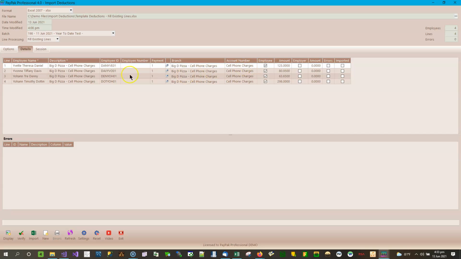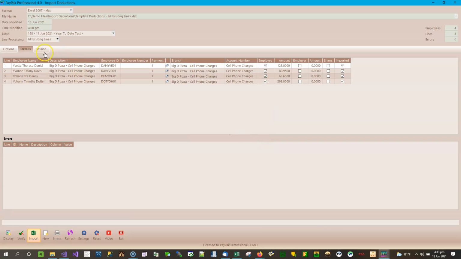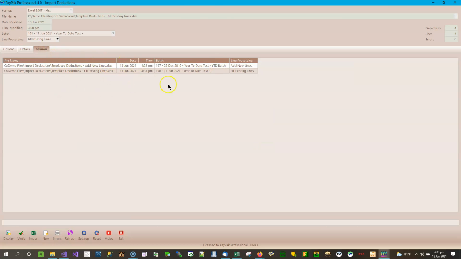Not quite sure what I was looking for, an account number. The account number says cell phone charges. In the batch, it would have been something different. And if there were different account numbers, I would have to go back to the file and edit it. It doesn't take long, just make sure that it's correct. So these are the amounts which will now be imported. I can verify them by clicking there if I needed to, if I changed anything. And I can now import, and it says deductions have been successfully imported. And if I go to my session, I now see that there are two entries in there.